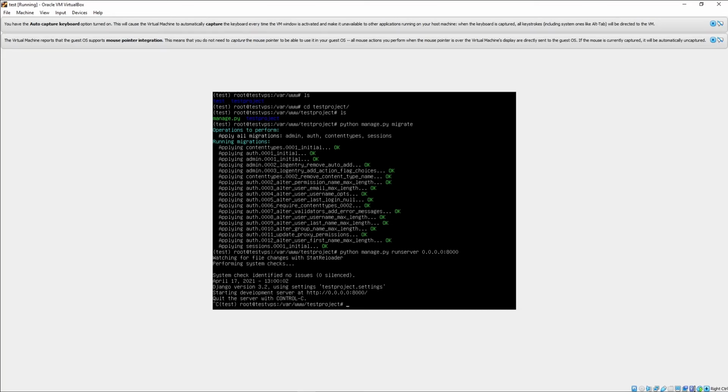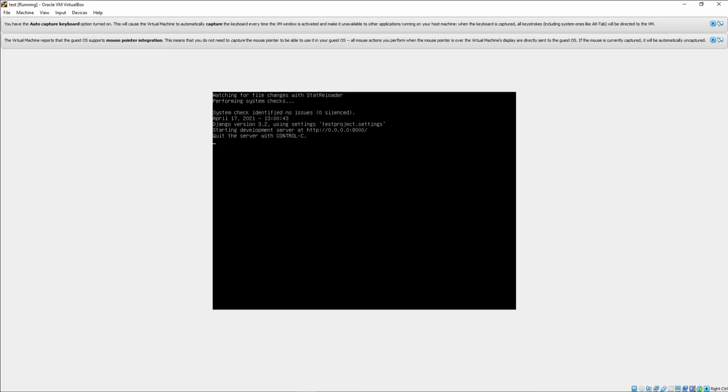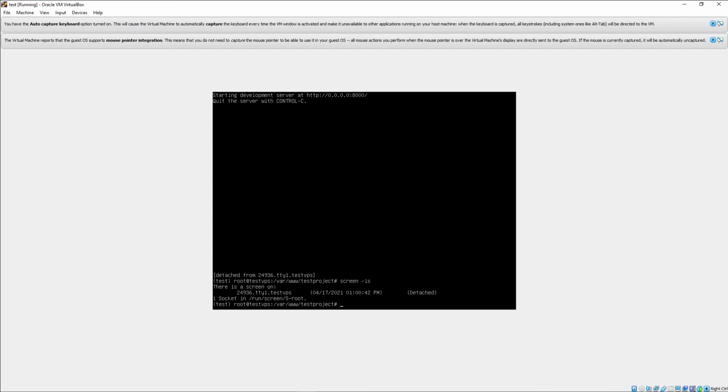Now, if you want to run this server and close your terminal window, you need to also install screen. So do sudo apt install screen to install it outside of the virtual environment. Screen is already installed, that's great. So we can do screen python manage.py runserver 0.0.0.0:8000. And to detach the screen, we can do Control A and D. And now if we do screen -ls, we can see that our server is still running inside of the screen.